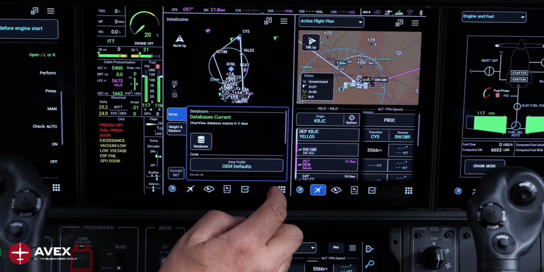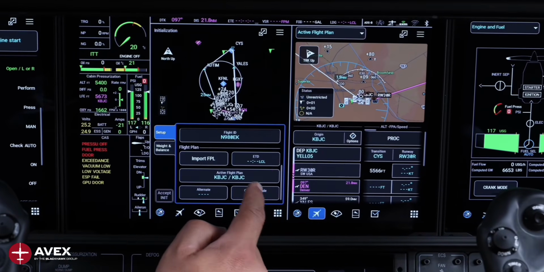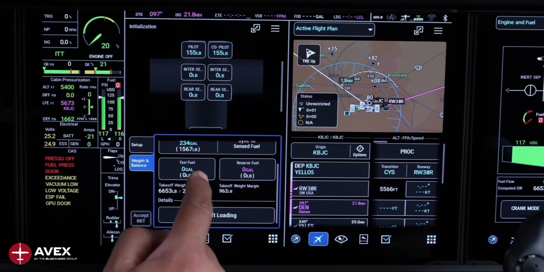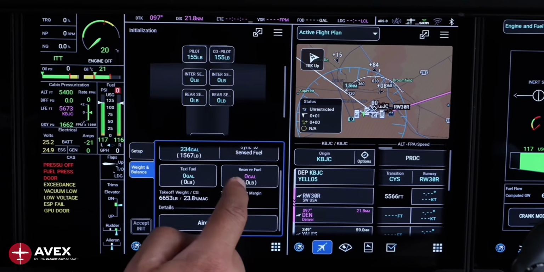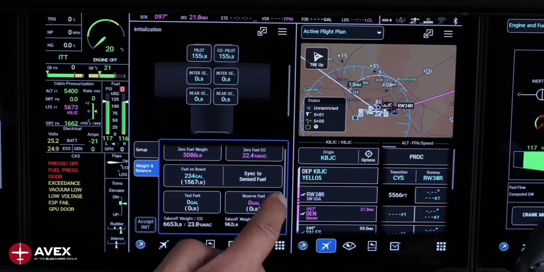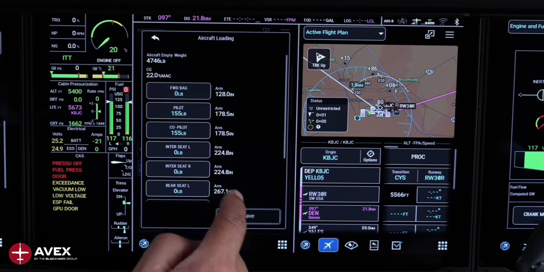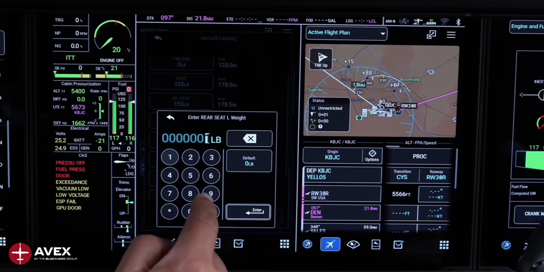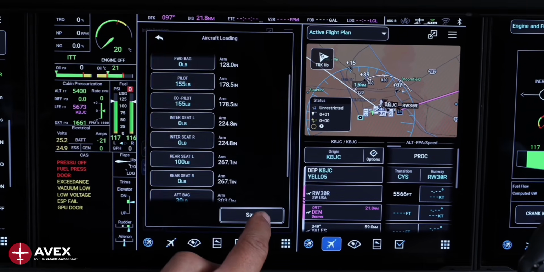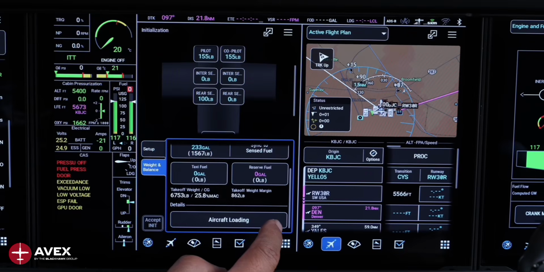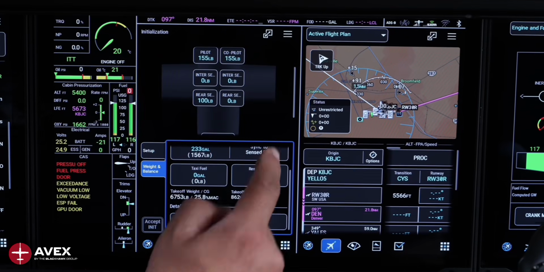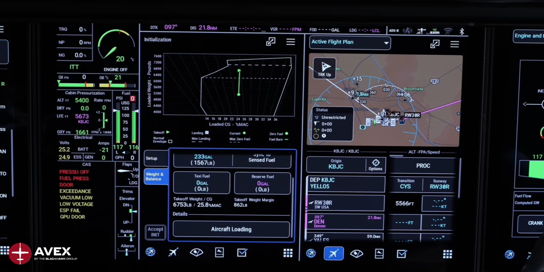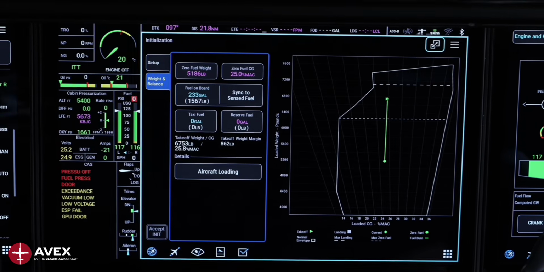FMS initialization. Scroll over here, flight level, weight and balance. I'm just going to change some. Sync sense to fuel. So let's say in the rear seat we have a 100-pound person. Save. And then we can see the graph. And we can also make it big screen.